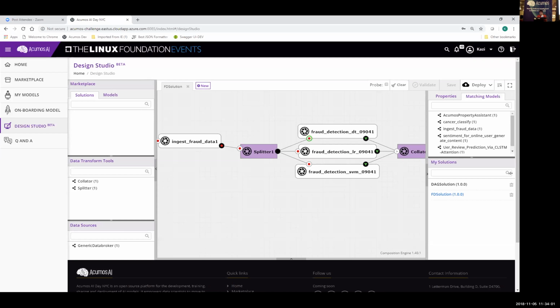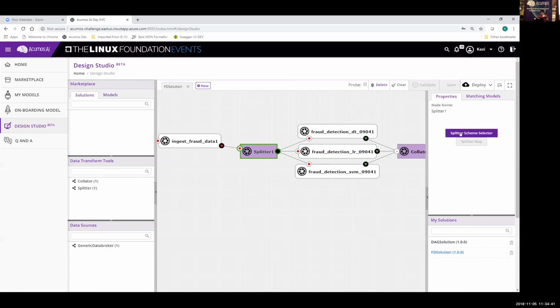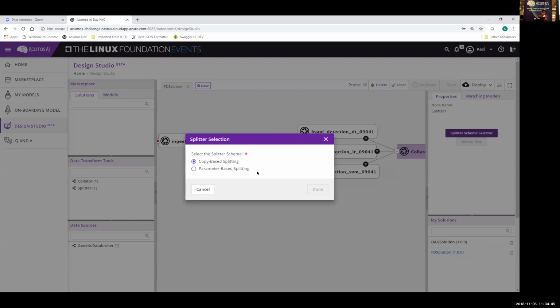So now, what are these splitters and collators? As I told you, each model exposes an RPC-based interface. Each model accepts a message and spits out a message. A message is a set of parameters. The models may want all the parameters produced by this ingestion model, or they may want only part of the data, not the entire data. This splitter supports both copy-based splitting and parameter-based splitting. In this example, we are providing all the data to the three models that will perform the prediction.